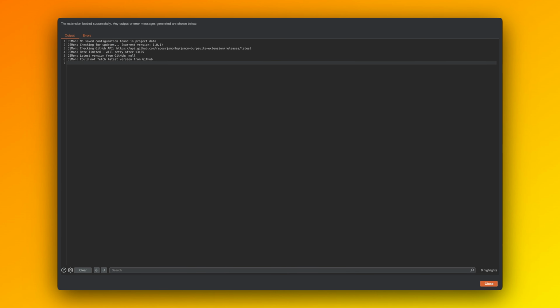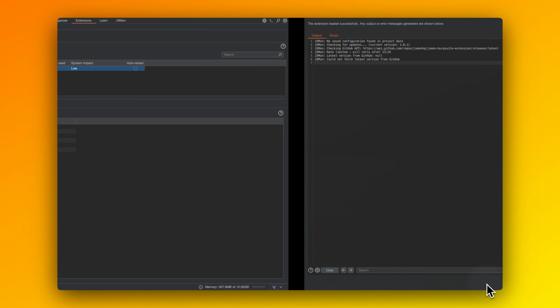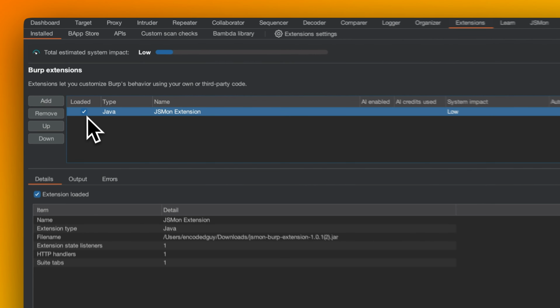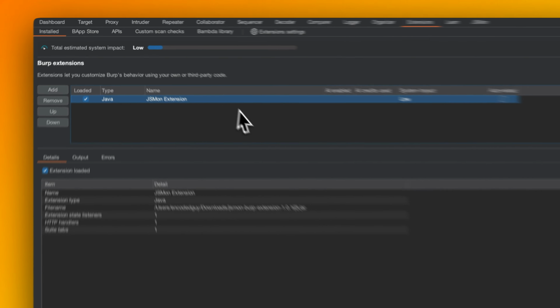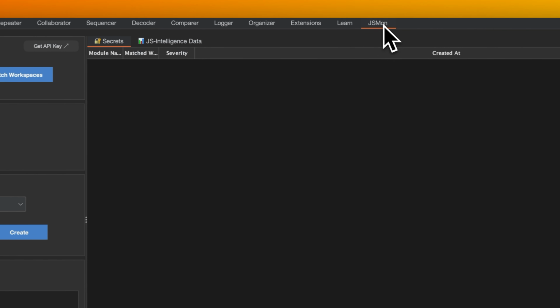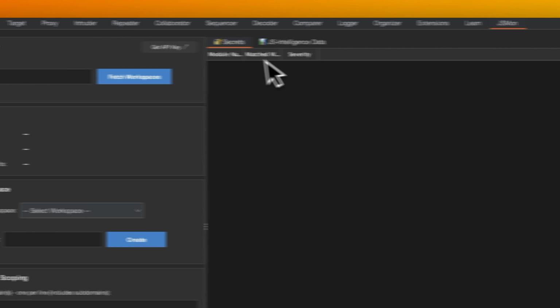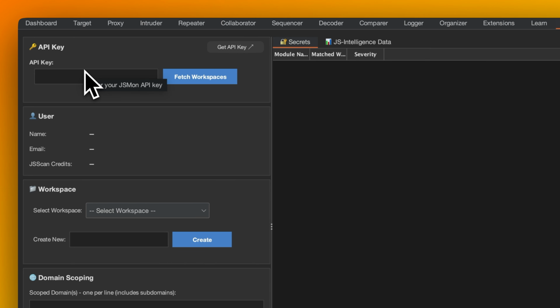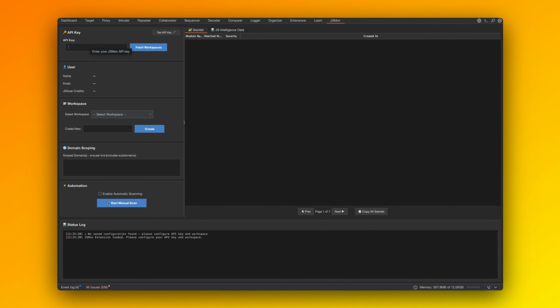Once you have loaded the extension, it will look something like this. You can close this window and you will see this is already loaded. Make sure that this loaded button is ticked. And then you will see a tab here from Jsmon. You need to go here and click on Get API Key, because you need to take your API key from the Jsmon account and put it here so that the extension can interact with your user account.